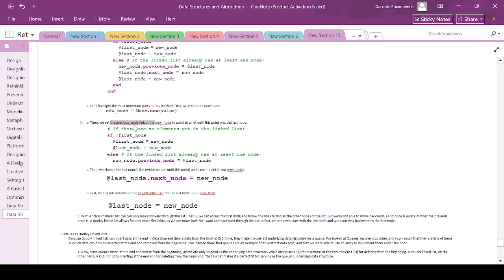So the previous_node link of the new_node should point to what, until this point, was the last node. So here, new_node.previous_node equals @last_node, if the linked list already has one element. So the previous node is now connected to the last node. Then we change the last node's link, which was until this point nil, and have it point to our new node.